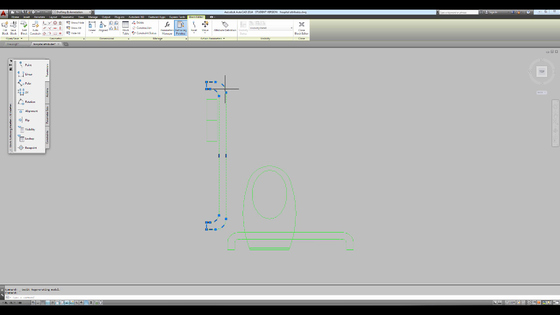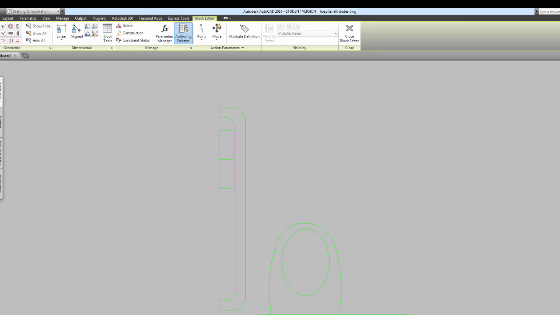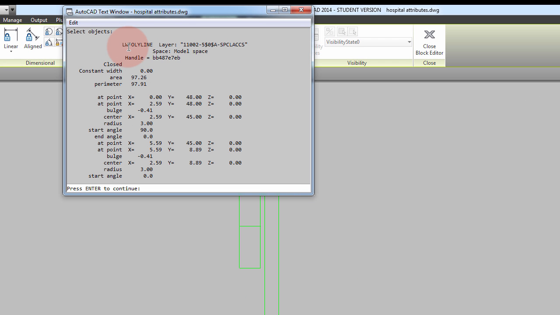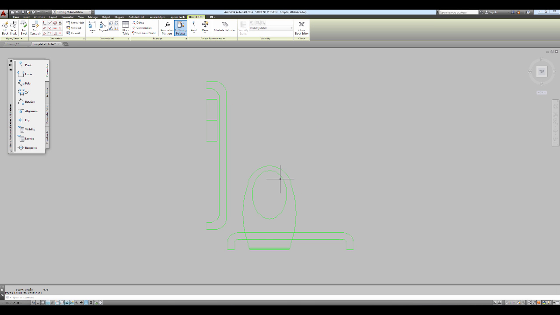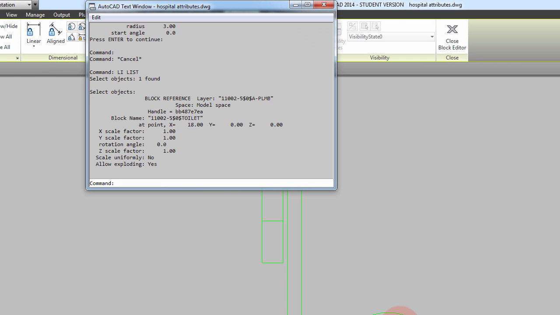So when I select this and do a list on it, I can see that this is a polyline, so that's good. But I want to edit the toilet, so I want to come over here and pick the toilet. But when I do, notice that it has one grip on here. Okay, so that indicates to me that the toilet is a block. Let's just verify that by using the list command to list it out. And sure enough, it says that it's a block, and it tells me what the block name is right here. It has this long number on here with the word toilet at the end.